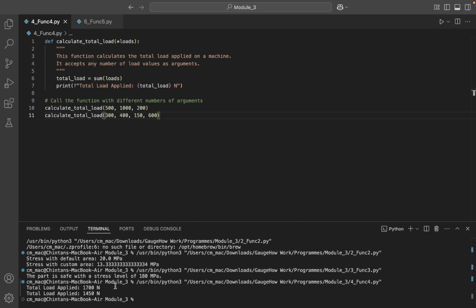So here, as you can see, in the first case total applied load, and in the second case total applied load, we are getting based on the provided values. So I hope you got the idea how these arbitrary arguments are useful while creating functions. Let us again go back to the presentation.